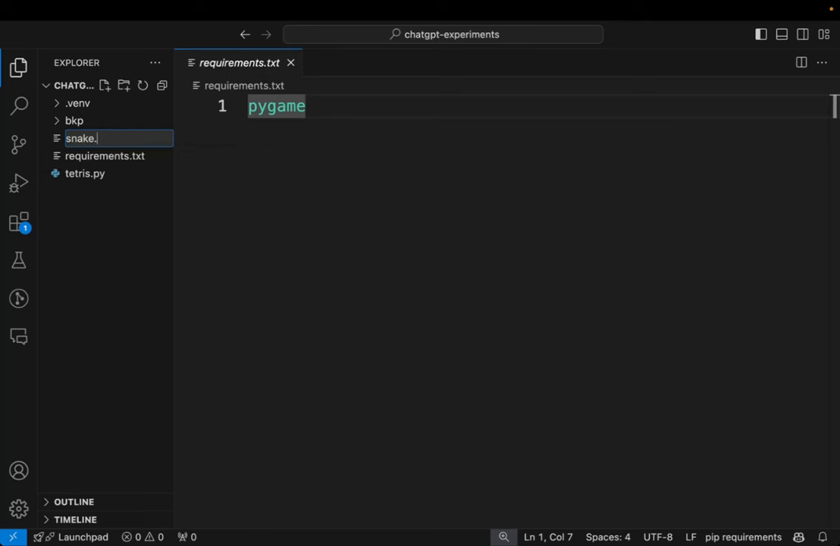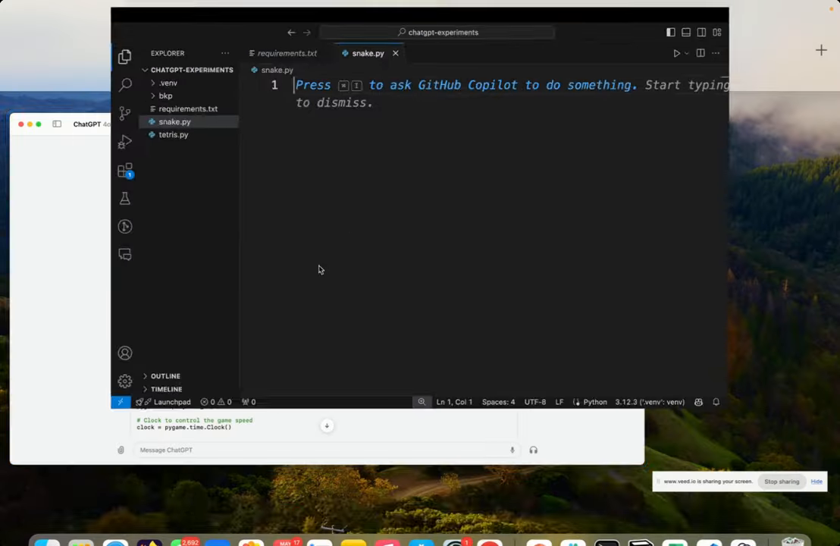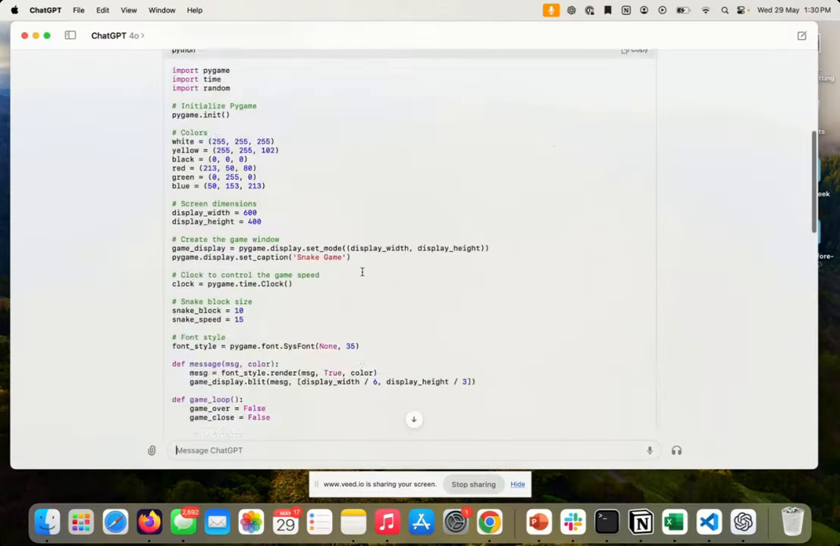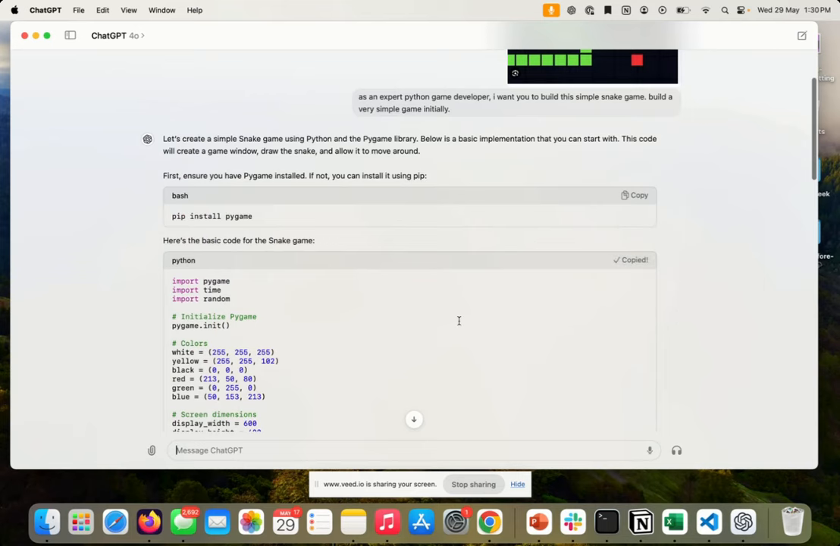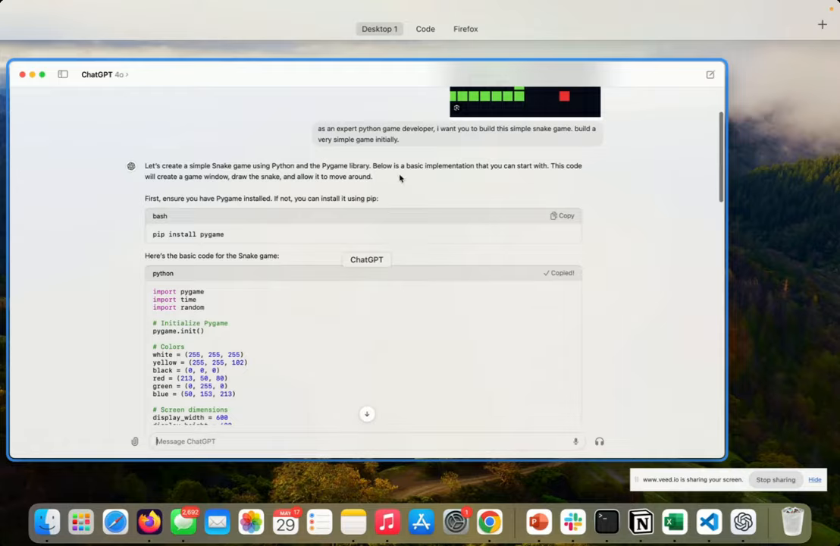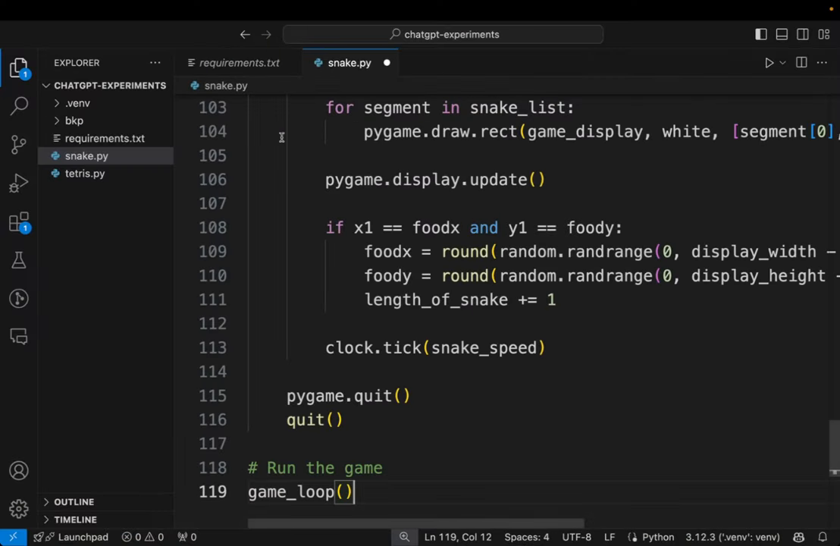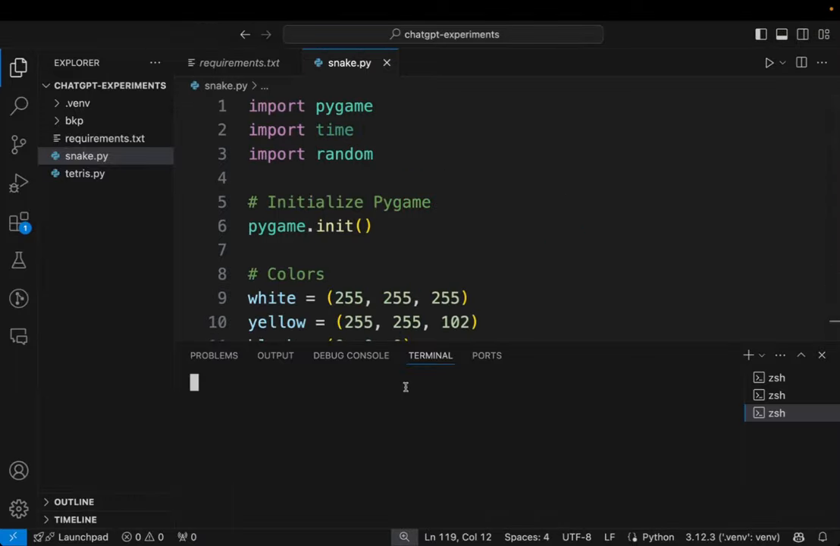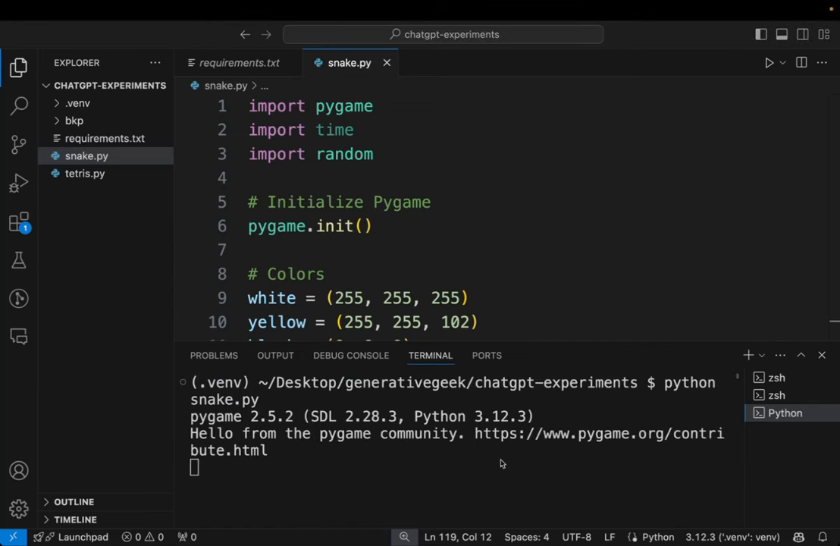So the first thing is, let's make a file called snake.py. And at this point, I'm not reading the code. I don't know that much of Pygame, like I mentioned last time. All I'm going to do is copy whatever code it gave me, save it with Control S or Command S, go to the terminal, and just type python snake.py.